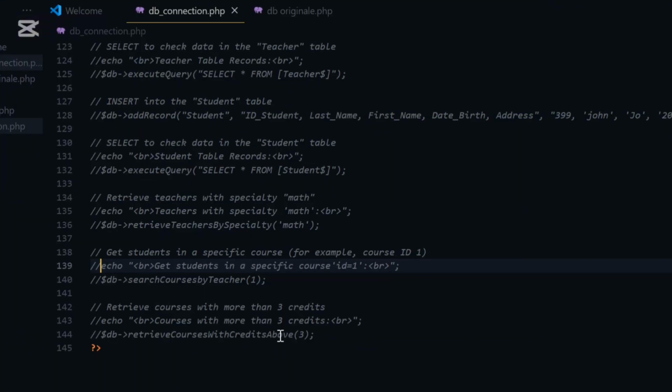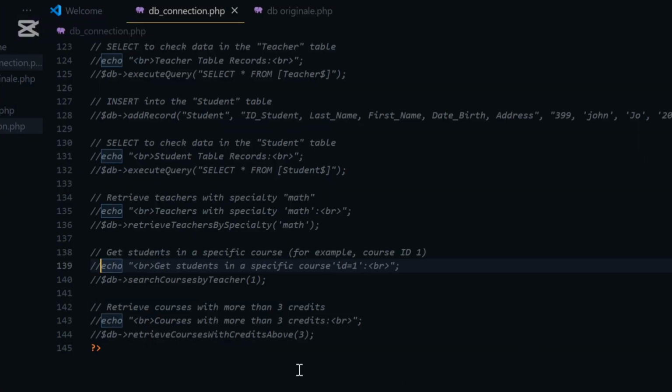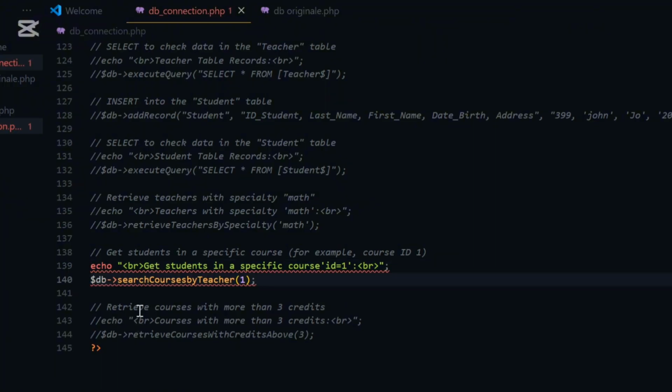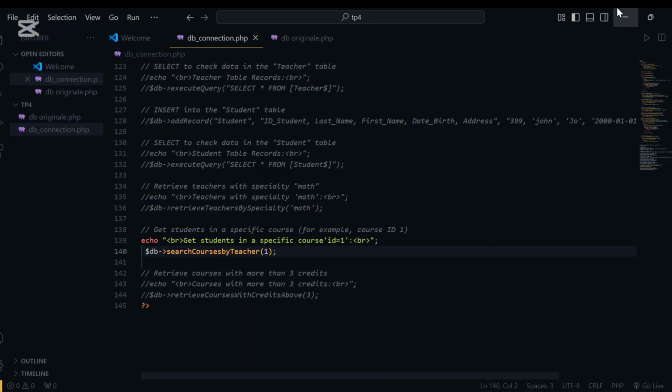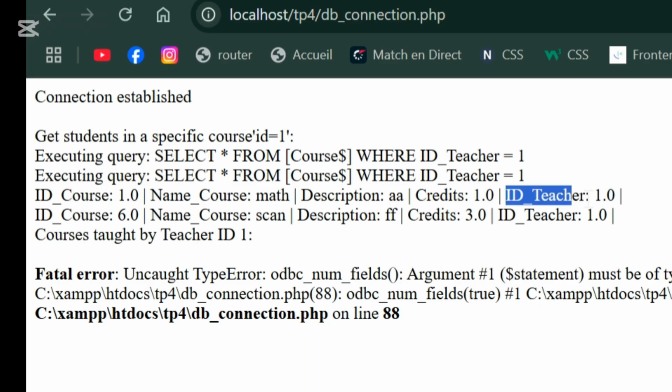We can also get the course by the teacher number 1. As you can see here, the teacher number 1 is Muhammad. So when we refresh, you can see the teacher number one has two courses, math and science.